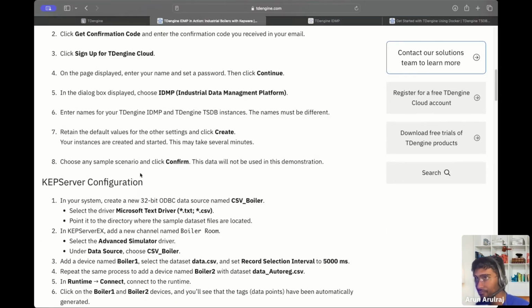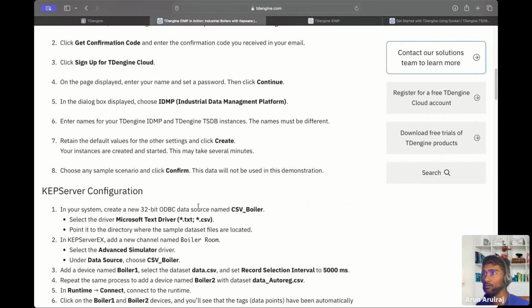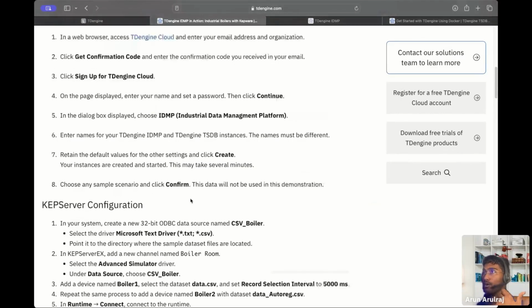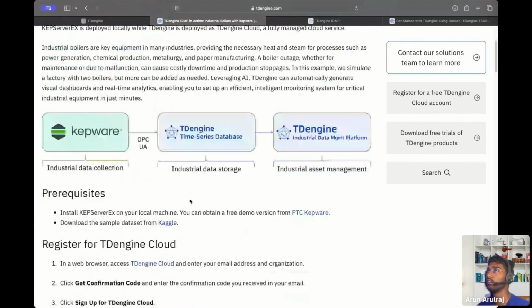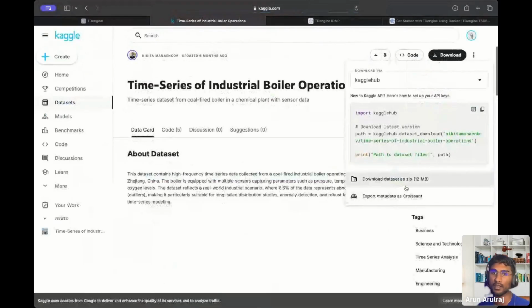After that, we need to create a data source named CSV Boiler. This is all going to be on the Kepware side of things. So you're going to go into your system, create a data source named CSV Boiler, and then select a driver. You want to make a Microsoft text driver and point it to the directory where this data set is. This Kaggle data set, I'll click on it so you can see what it looks like. You just hit download and download a zip, and wherever this lives, you point it to that.